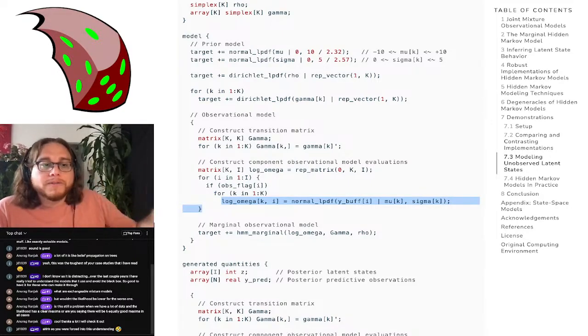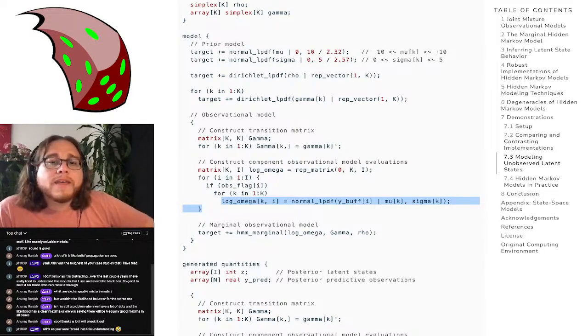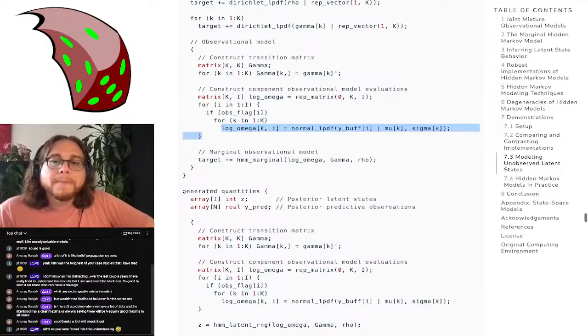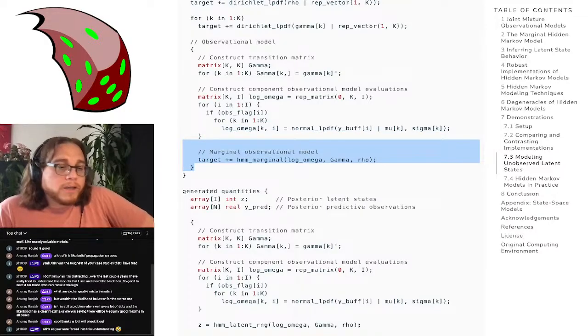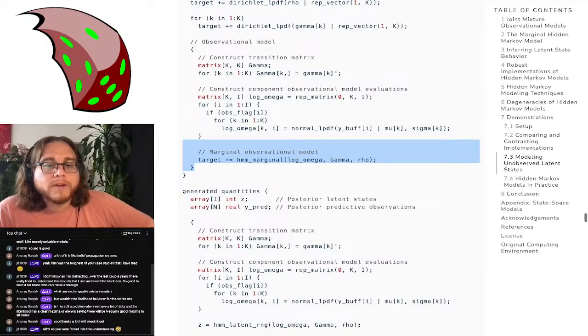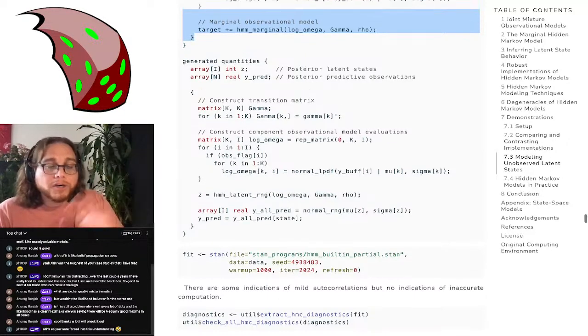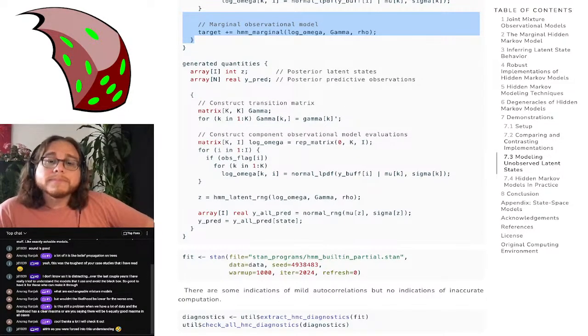So there's going to be a lot of zeros in this log omega matrix corresponding to those gaps in the observations. The advantage of going this way is that I can use the Stan built-in functions. So I can use exactly the same code as before and after. All I'm doing is changing the structure of that log omega input.